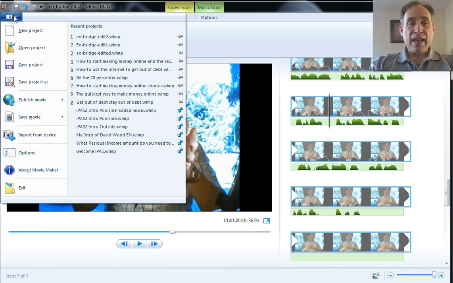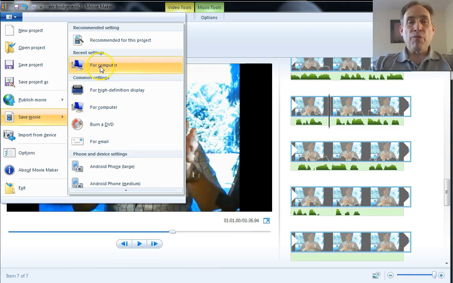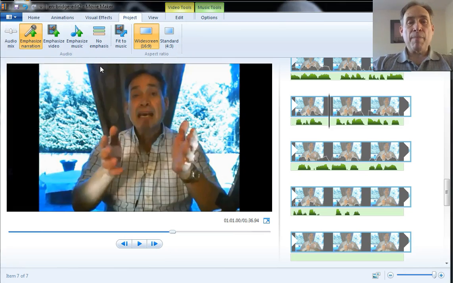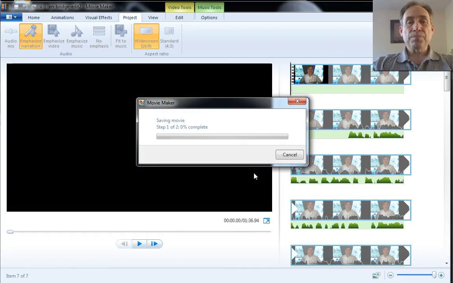And what we do, again, like we did earlier, we don't do Publish Movie, because then it goes directly to social media or your OneDrive. I want to Save Movie for my computer. It'll create it as an MP4. When it's a Windows Movie Maker file, it's a WLMP, but I want to save it now as an actual video file. You can play it anywhere, and it creates as an MP4. I'm going to click Save, and I'm going to pause the video while it's rendering.